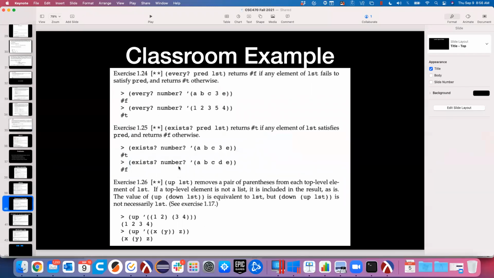Oh, still no 3-star. Okay, so some more examples. We have a function called every that returns false if any element of our list fails to satisfy our predicate and returns true otherwise. We're going to process through our list, pretty similar to what we just did in the previous one, ultimately returning false if any one of these elements fails this predicate. Otherwise, we're going to return true. So it's called every.